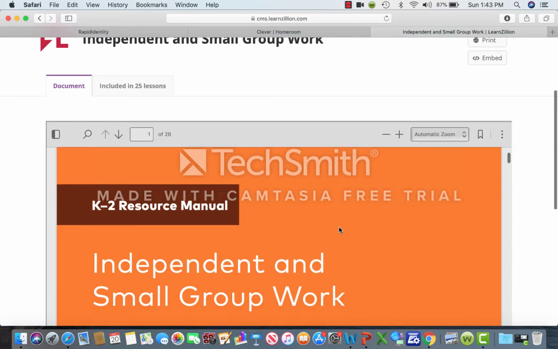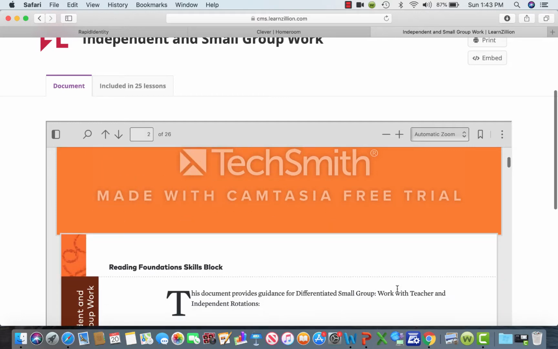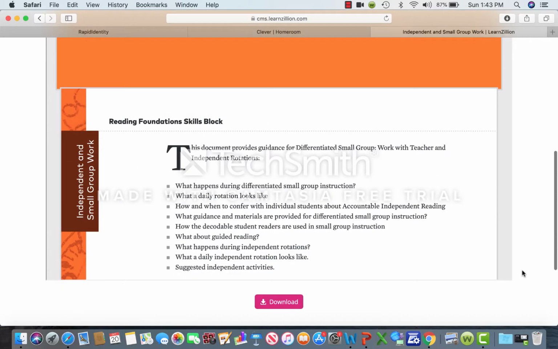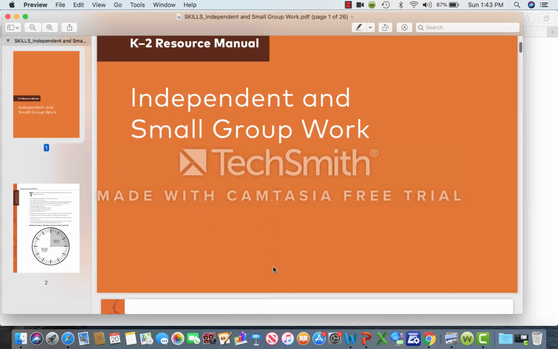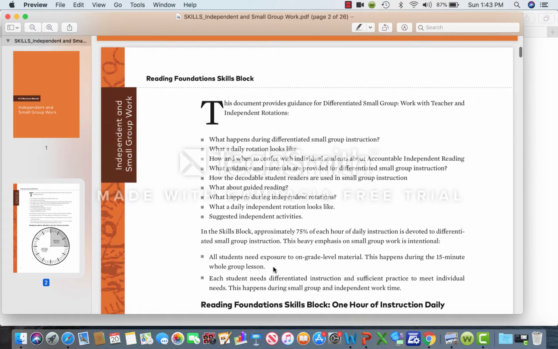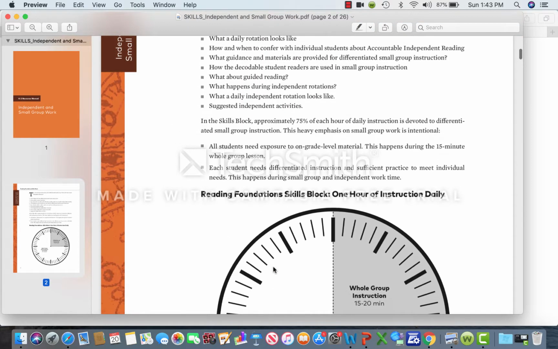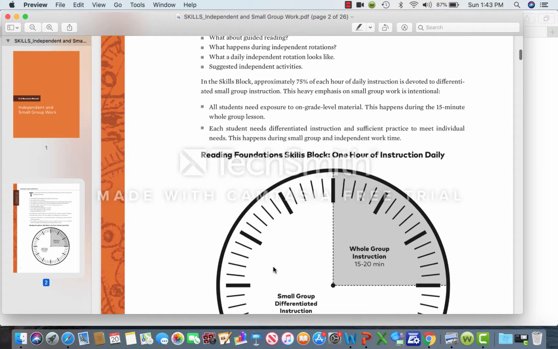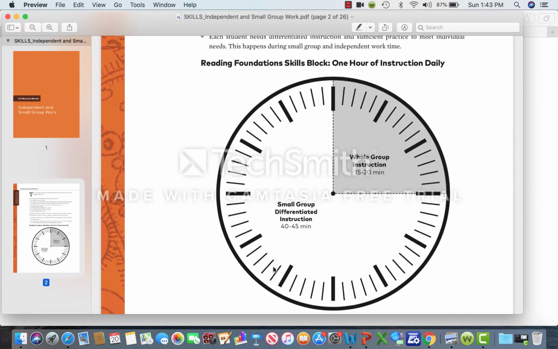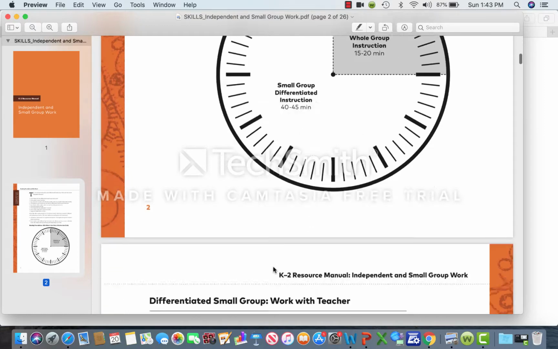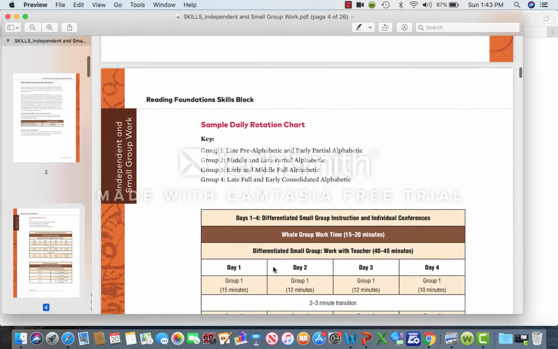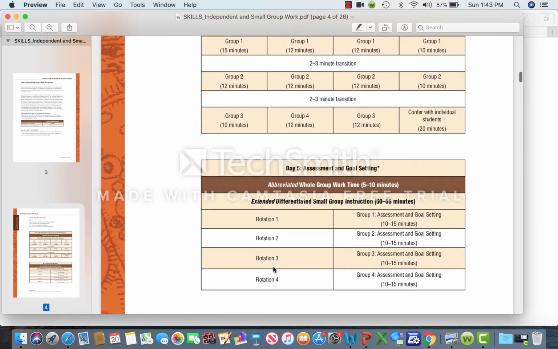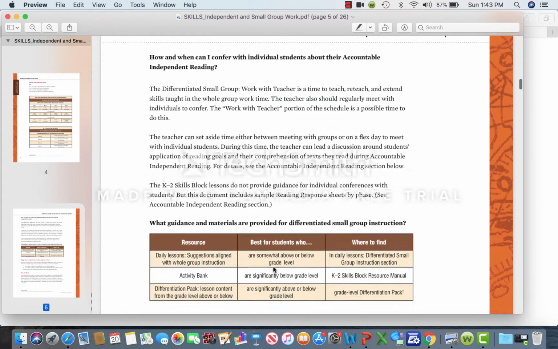As you scroll down, you'll notice that you can view it from your web browser. But for purposes of this, I'm going to download it just by clicking the pink button. This resource gives you an overview of what a skills block might look like in a K2 setting. Again, it does mirror an all block setting, so you do have 15 to 20 minutes of whole group instruction, and then as you scroll through it, you see a variety of information that you might find helpful as you plan out your small group instruction.